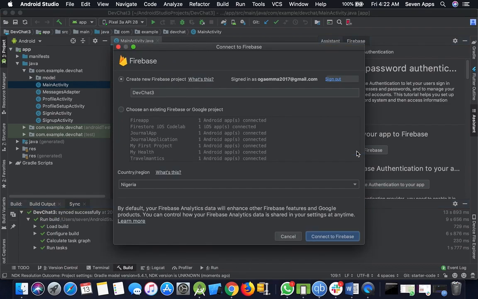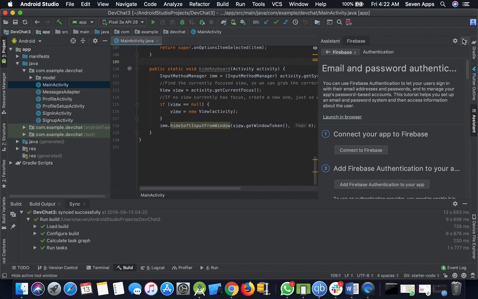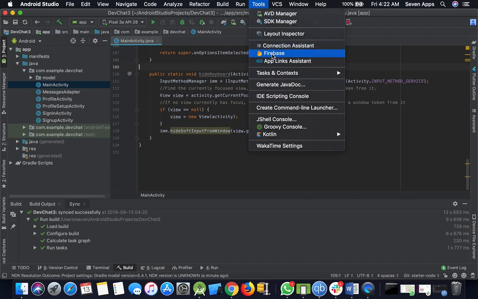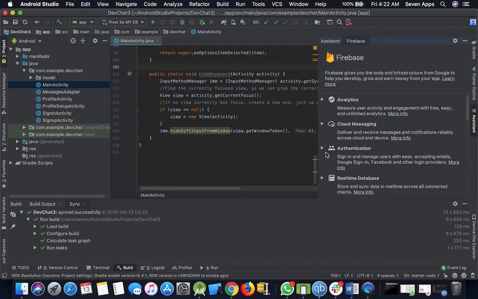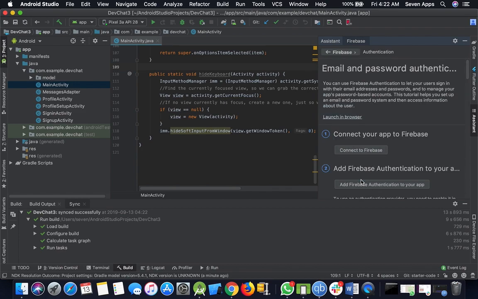You just calm down, follow the instructions. If at the end you can't find a solution, just go to your browser and do a Google search. Chances are you get the answer. If after a Google search you still don't get the answer, reach out to experienced devs. That's how it's done. Now we are trying to connect to Firebase. You should remember we did Tools, Firebase, brought up the user assistant, and then we clicked on authentication, email and password, brought out the screen, and then clicked on Connect to Firebase.